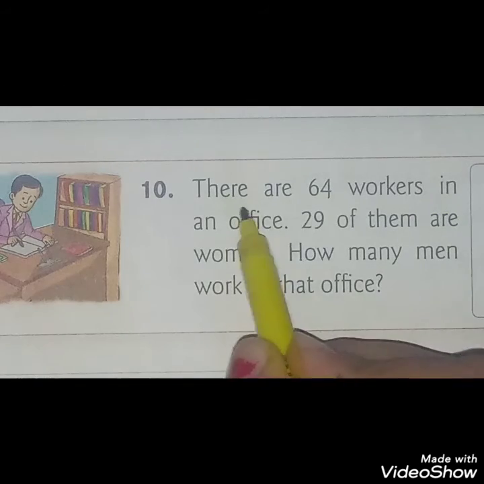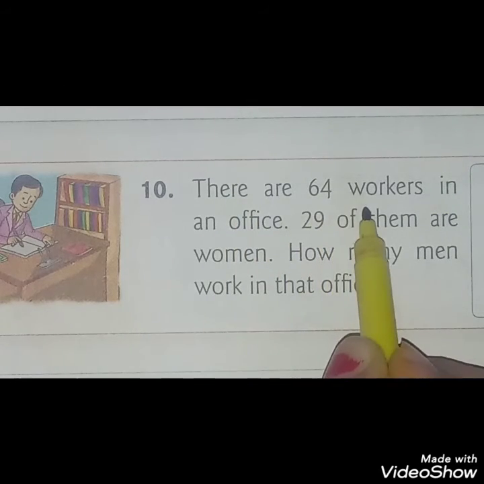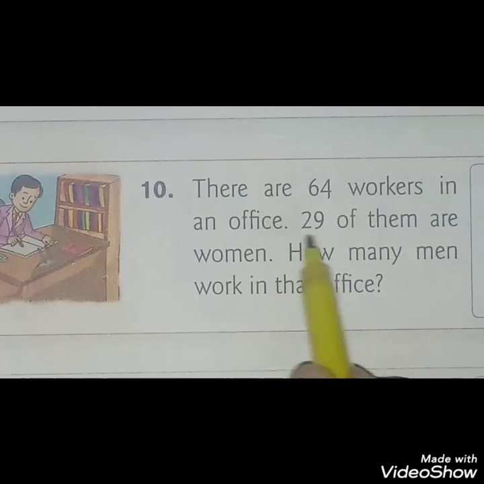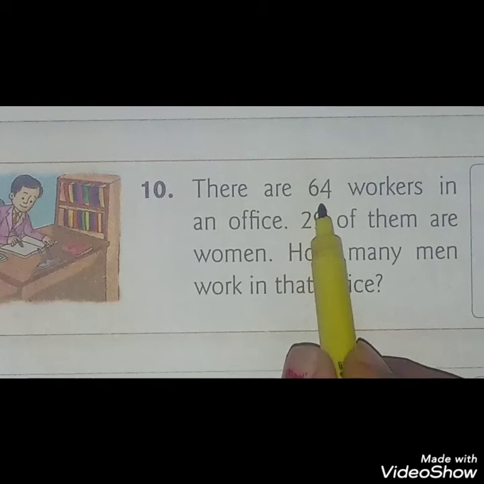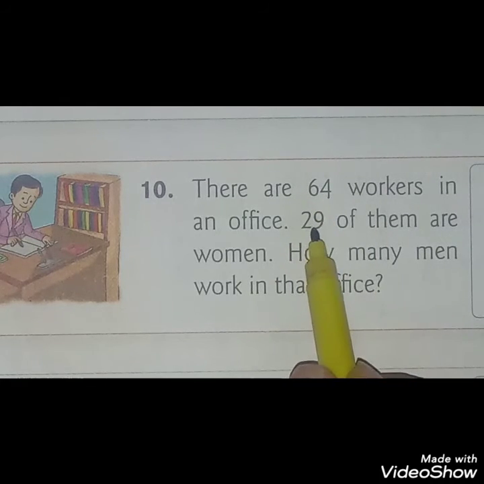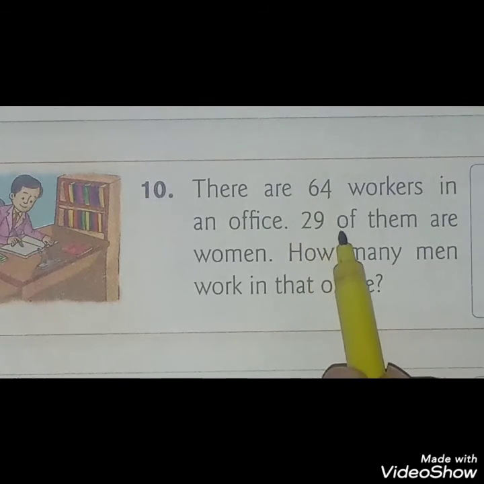Next sum is: there are 64 workers in an office. 29 of them are women. How many men work in that office? In an office, 64 workers work, and 29 of them are women. We have to find how many men work in that office in this sum.